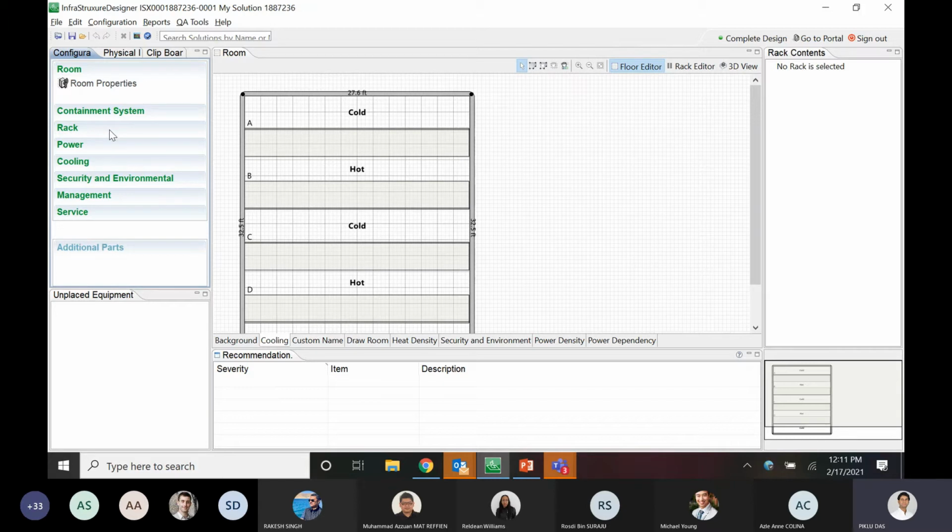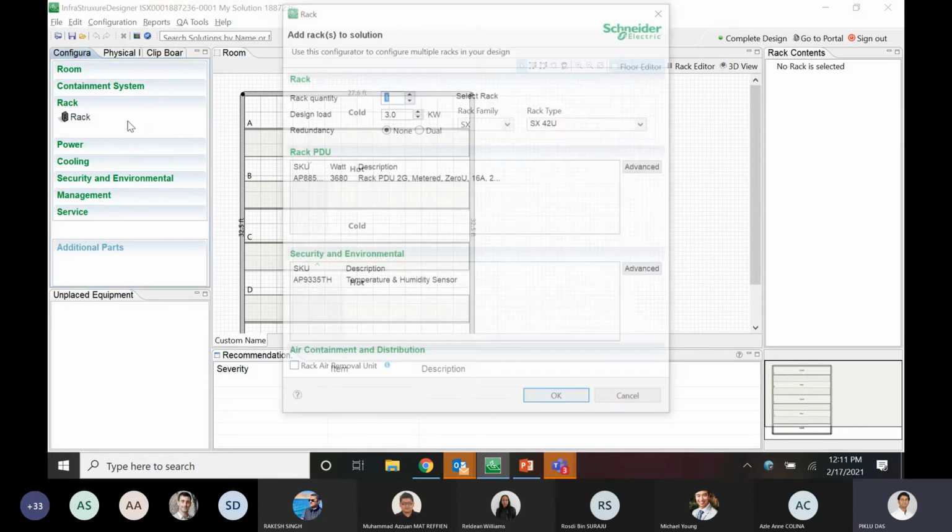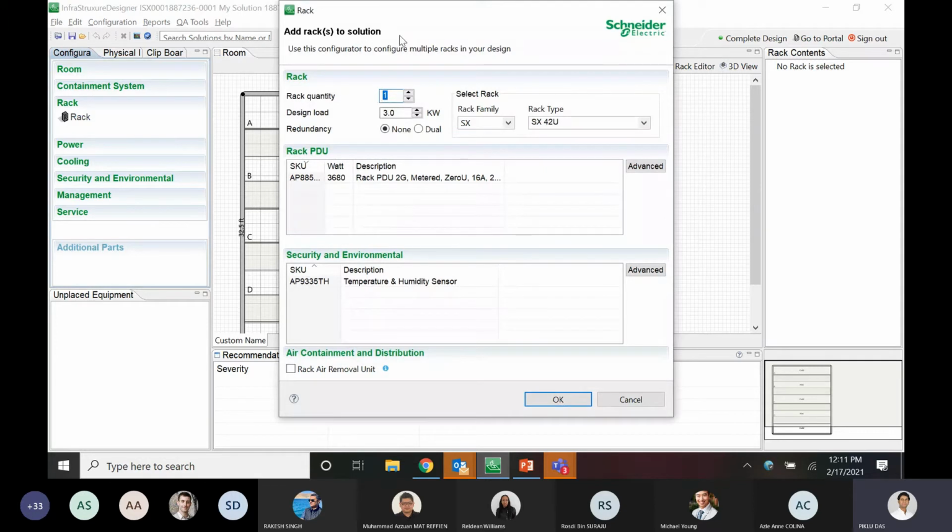In order to go with the ideal way of designing a physical infrastructure for a data center, we always go with the rack, to be precise. So let's go for some racks. Under this rack configurator, we have the rack quantity, where you can give any number of racks that you would like to go with, and also the design load, which is the IT load that would be going inside the rack. We understand that we only cater to the physical infrastructure part, but we can always give the average load which would go inside each rack.